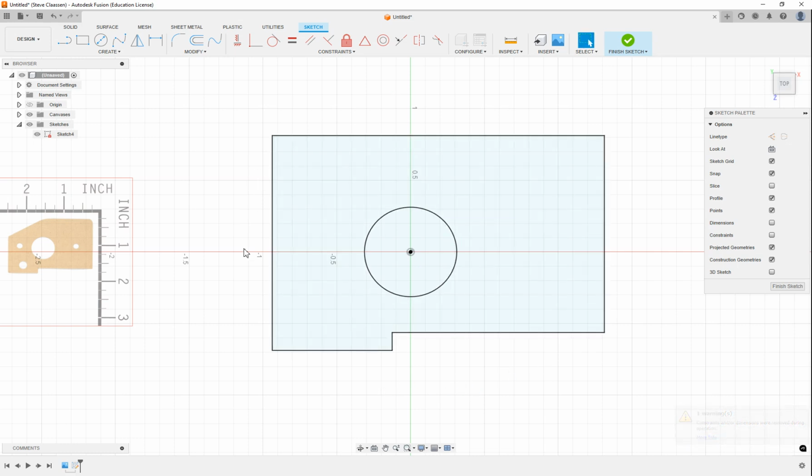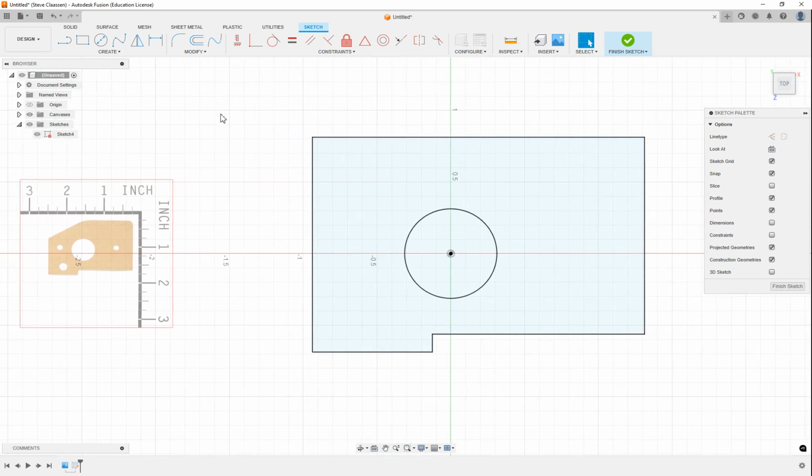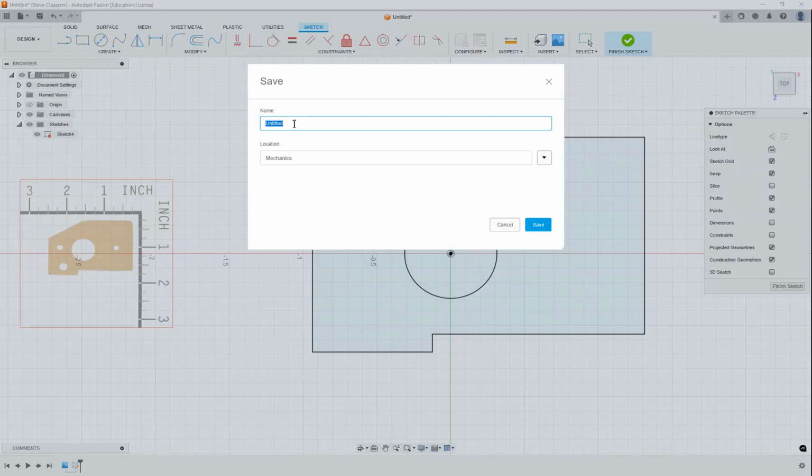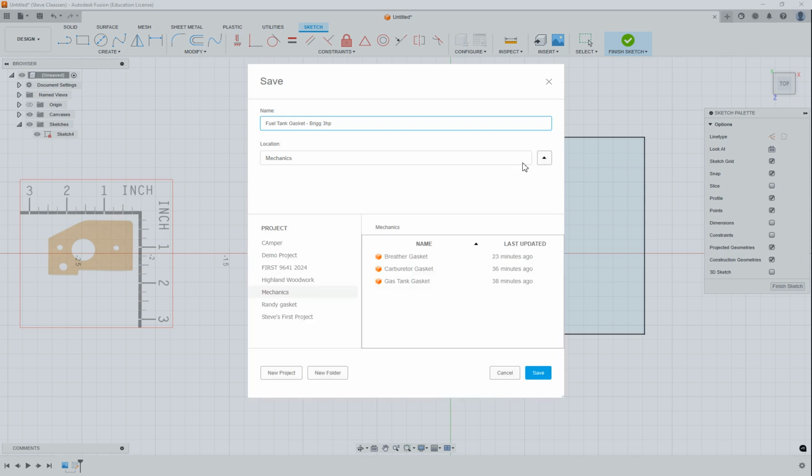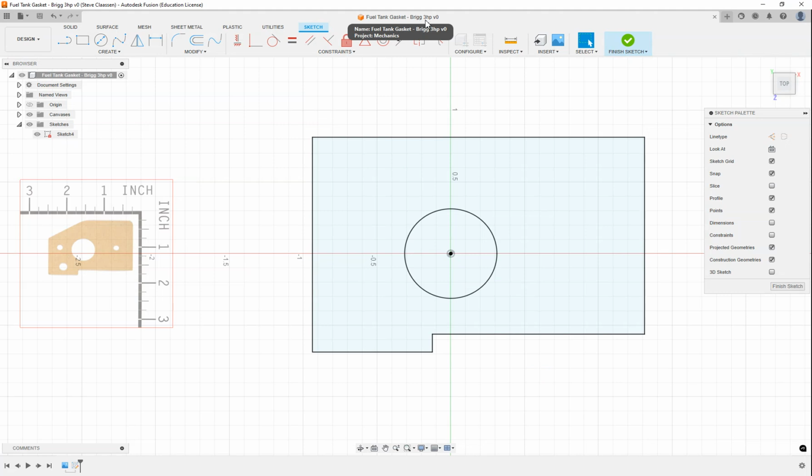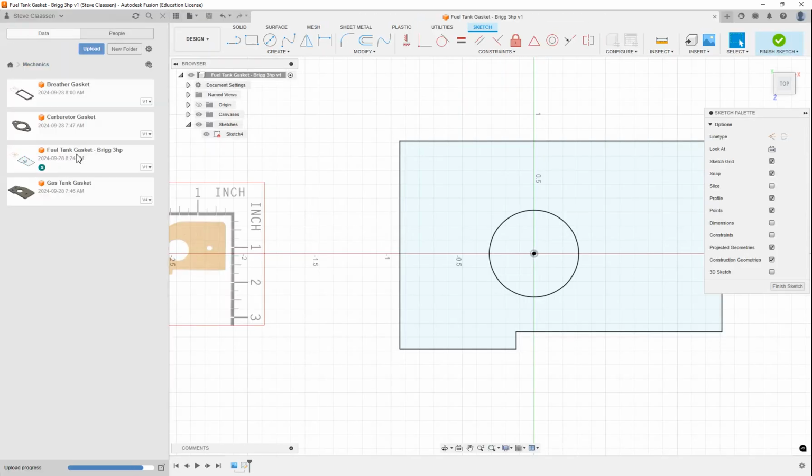So we're almost there. How about we do a save first? So let's go up and save this. Name: I'm going to call this the fuel tank gasket. And I'm going to put Briggs on it, so I know Briggs 3 horsepower. And location: I've got all these different locations here, but I'm going to put it under mechanics, which makes sense because it's mechanics. And I click on save. Now up here, it says fuel tank gasket, Briggs 3 horsepower. And if I come back to my data panel, you can see there's my sketch right there.